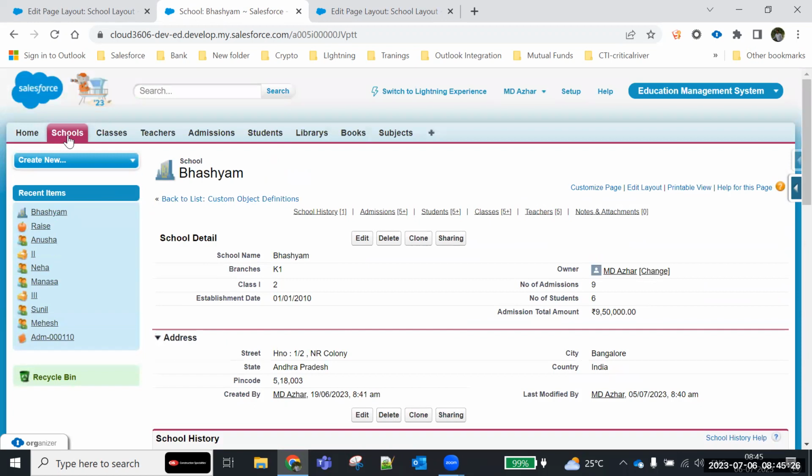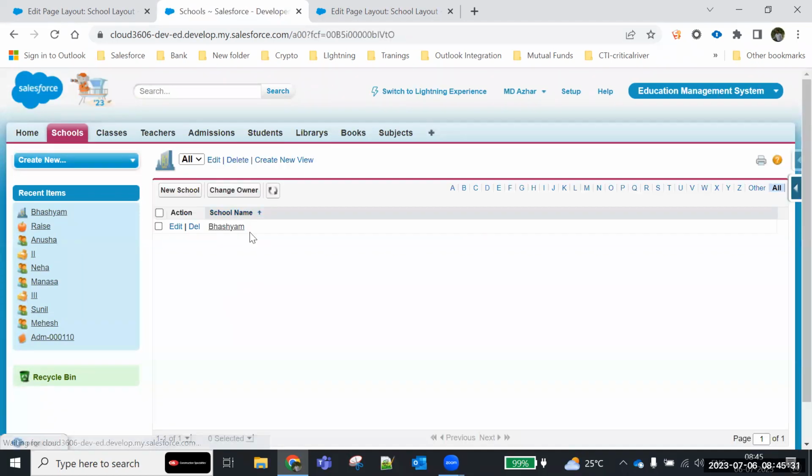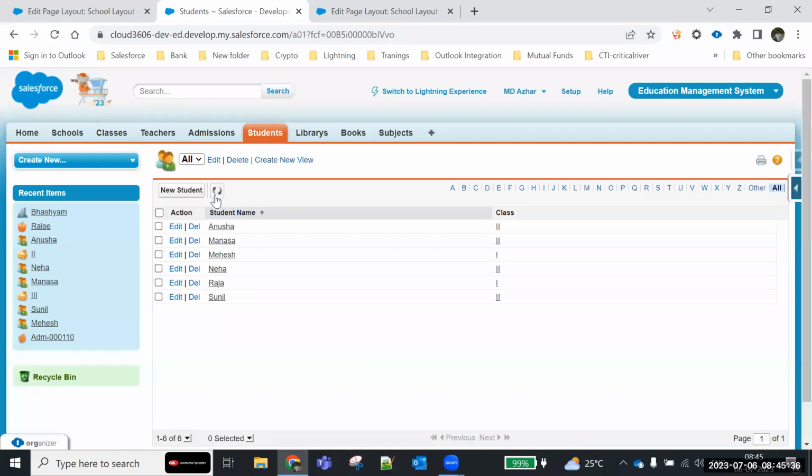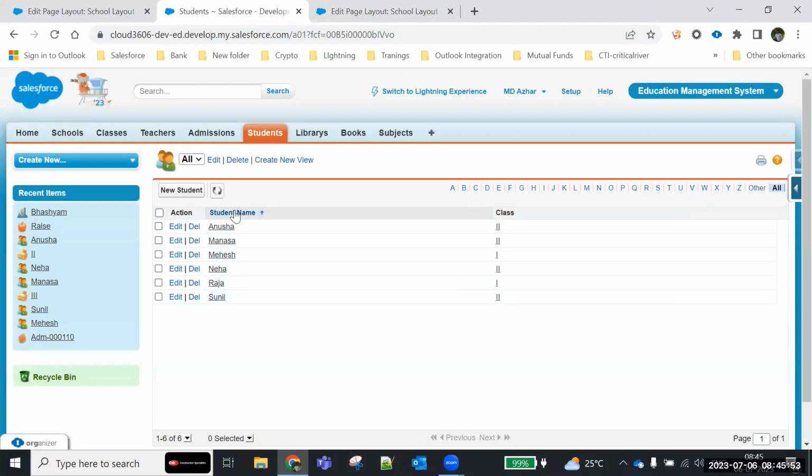Now let me go to school. See this one. If you click on go, you will see the data here, right? Now school. Let's go to students. So there will be some data here. So when you click on go here or refresh here, you will see some fields here, correct? Student name and class. So if you want to see more fields here in this section on the student tab, when you click on go, you want to see some information here. I am only seeing student name and class. I want to see the age, phone number, email here also. On the tab, I want to see.